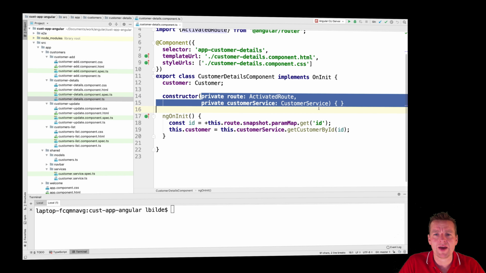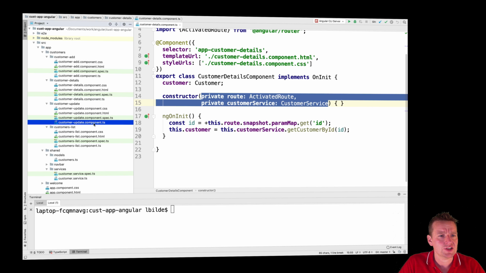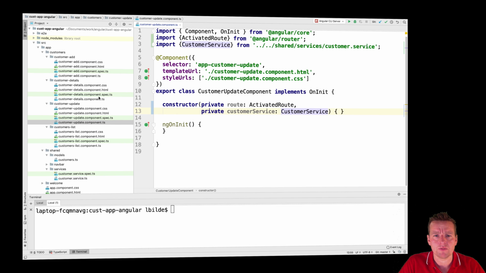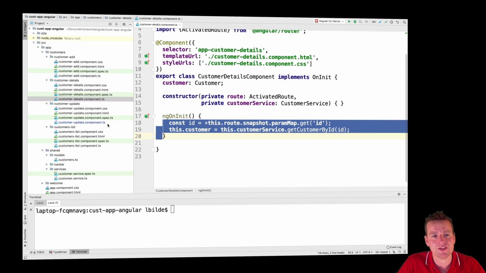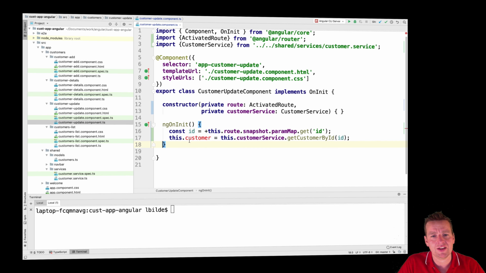So let's just go and grab the activated route again. And we also need the customer service, so let's take that as well and just move that down into the update component right here. What else do we need? Well, we also need on init, we need to go and grab the actual customer we want to update, just like we did with the details page, right? So we just put that in the init right here.